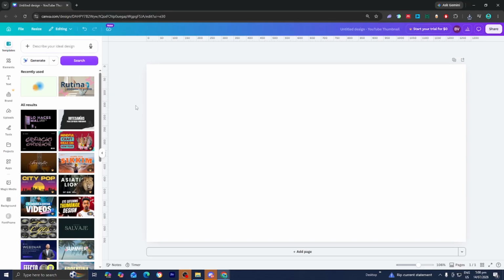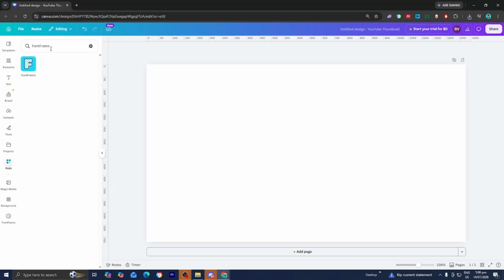In order to add texture to text on Canva, the first thing you want to do is open up Canva, go to the left menu and select over here where it says apps. And we're going to be using an app called Font Frame. So be sure to go ahead and search it up. It is completely free. And also be sure to not include any spaces. Make sure it's just one word, Font Frame, and then you're going to be able to see the app.